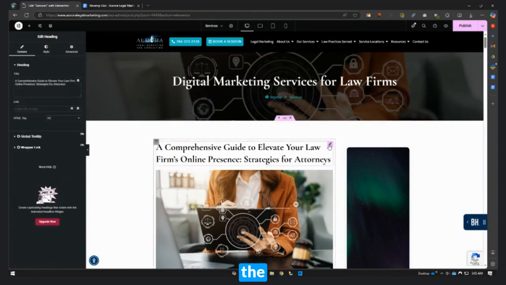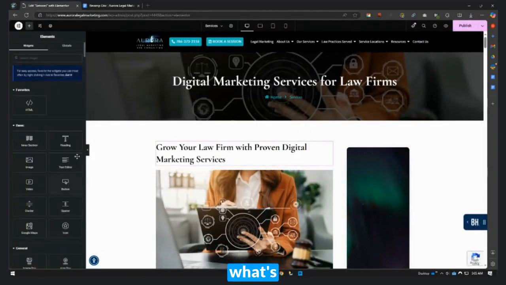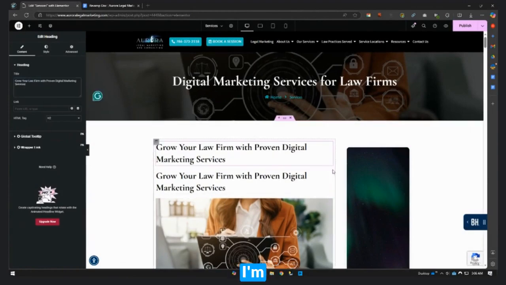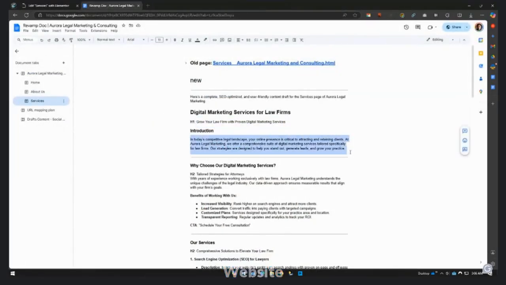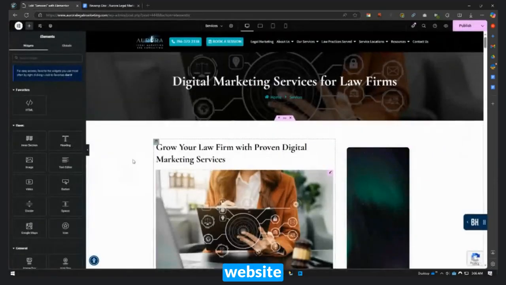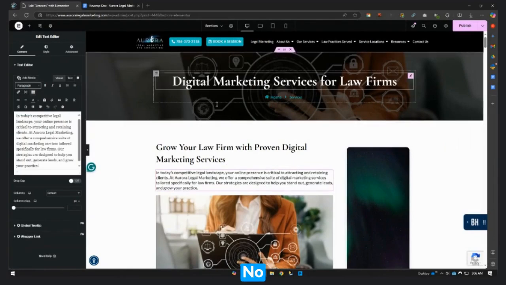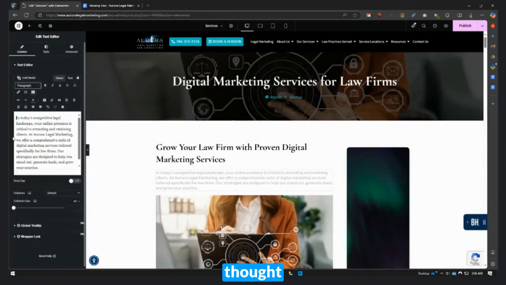Next is the H2. As I said, this has the same H1 and title tags. Let's try the new global font. Still the same. Let's not change that because I'm not the website editor or digital website designer. Let's leave it the same. Both the same. I thought there was another style.